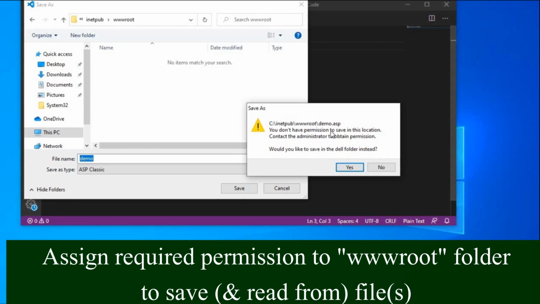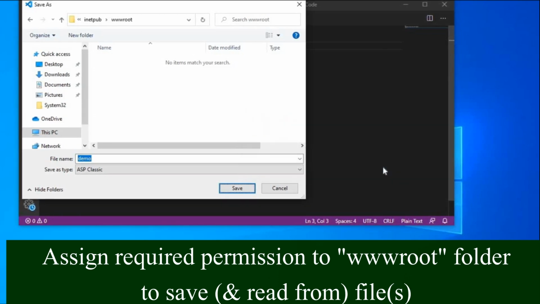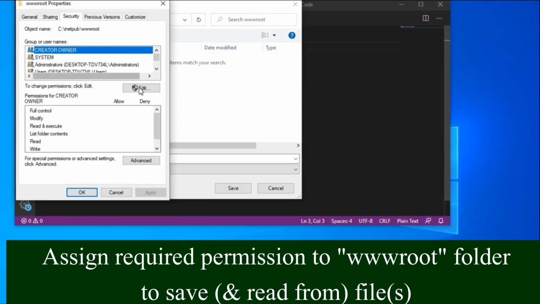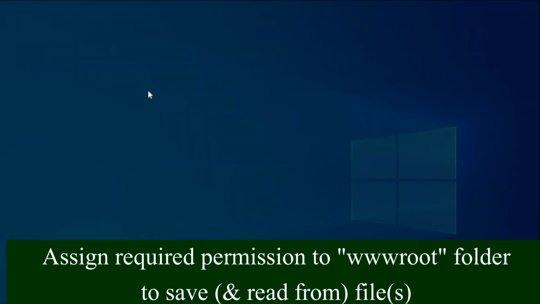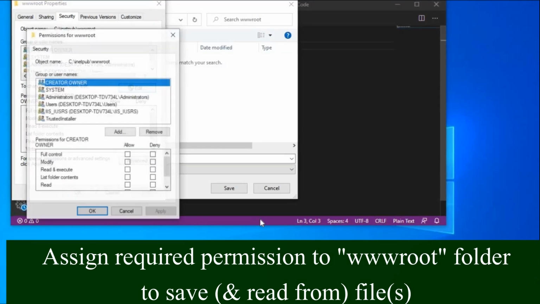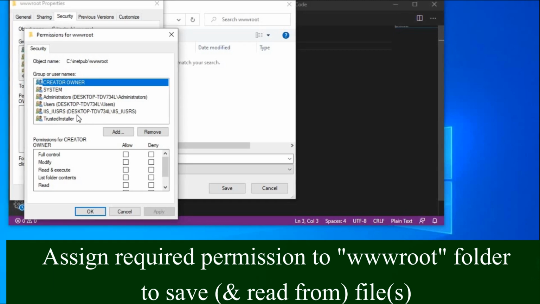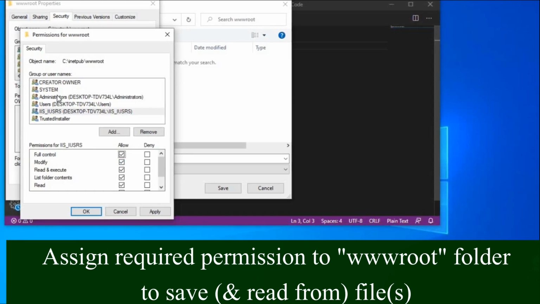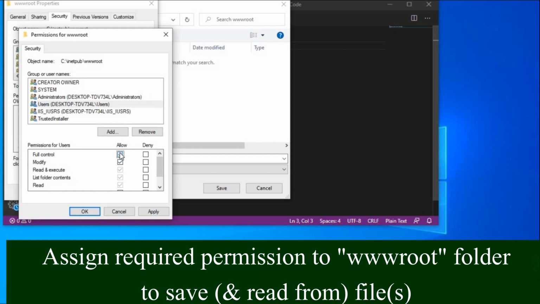So first we'll assign permission to this folder. So for that, click on No. Right click over here. Click on Properties, click on Security, click on Edit, click on Yes, and now I will give full permission to this IIS user, that is full control permission, and the same I will assign with others as well. You can assign full control permission to the number of users you want. For now, I will assign to this IIS user full control.